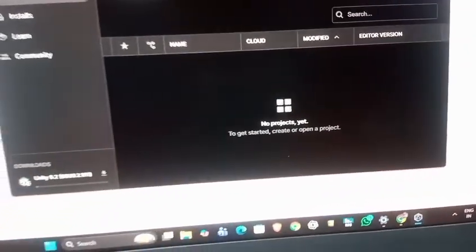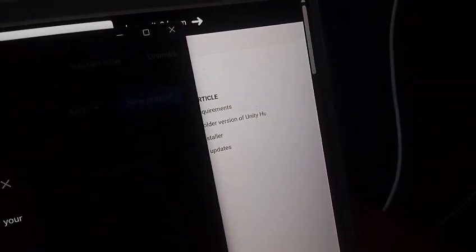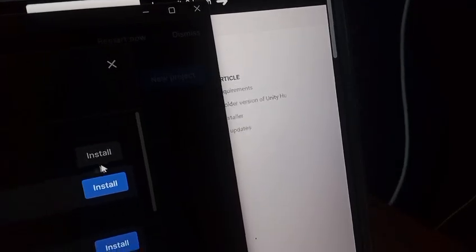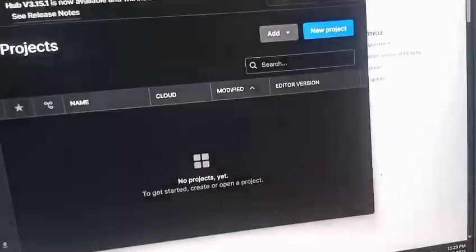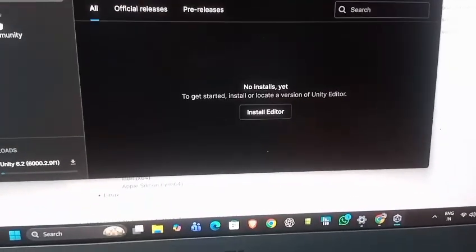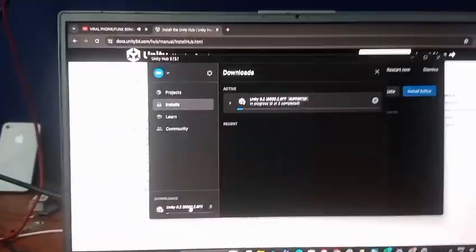Oh guys, I already signed in. I can create a new project. New project. Install Editor. It's installing. Okay, yeah, which is installing the editor. Wait, now let us do the version. Wait for me, guys.